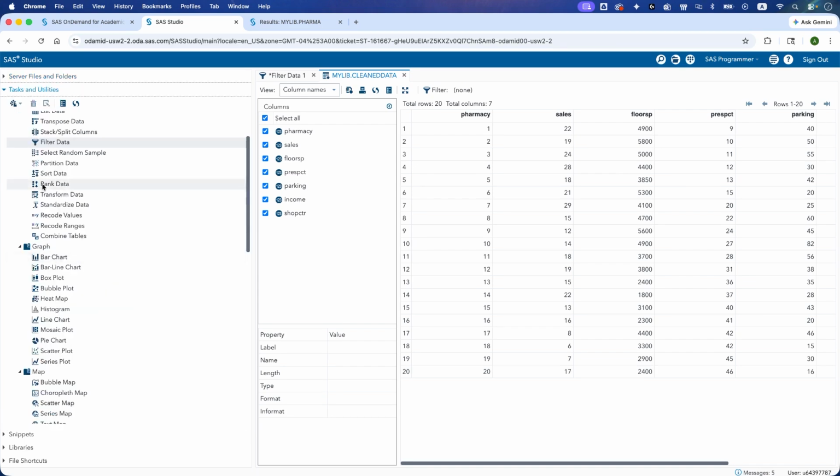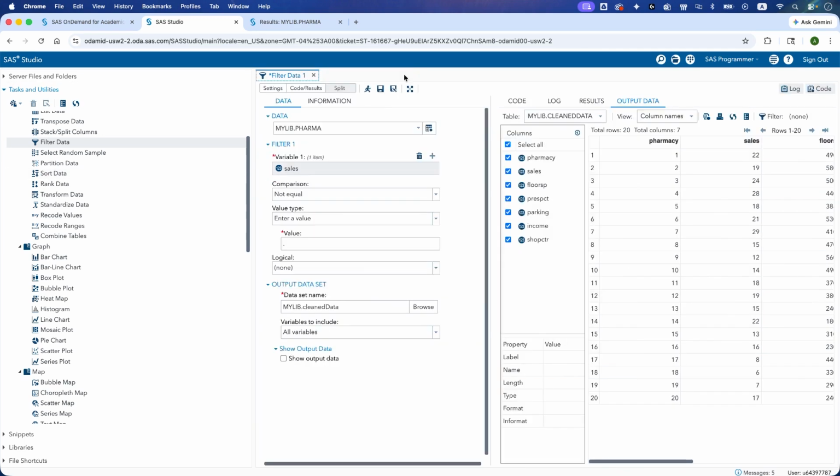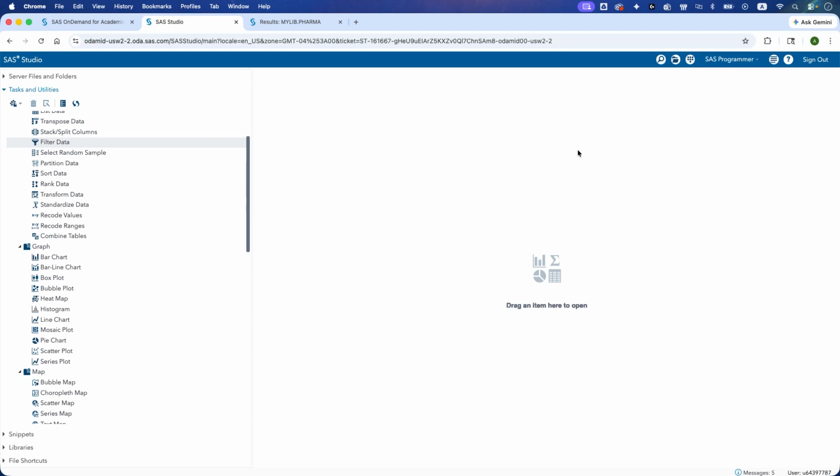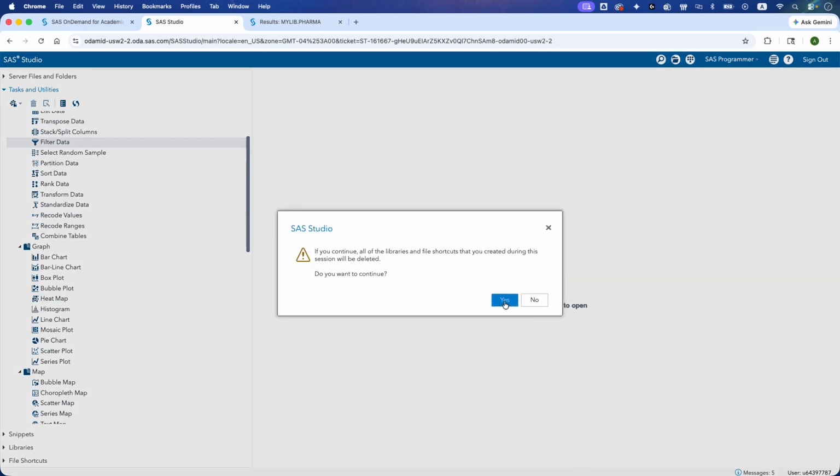I'm not going to do anything else. We can do sorting, by the way. We will be using other features once we need them. But now I'm going to close this, and I'm going to close this. Don't save. And I'm going to do something. I'm going either to sign out, or I'm going to reset this session. So like starting from scratch, I'm going to reset the session.